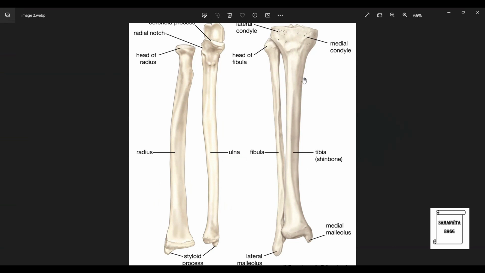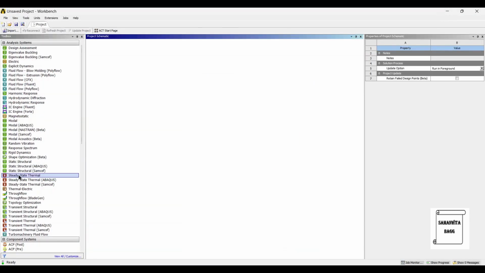This is the tibia bone which you can see. It is also called the shin bone. It exists between your ankle and the knee. So we are going to analyze this bone for its modal analysis. At this end, we are going to fix it, and then we will see what the various modes of vibration of this bone are. We will start by double clicking on the modal module.